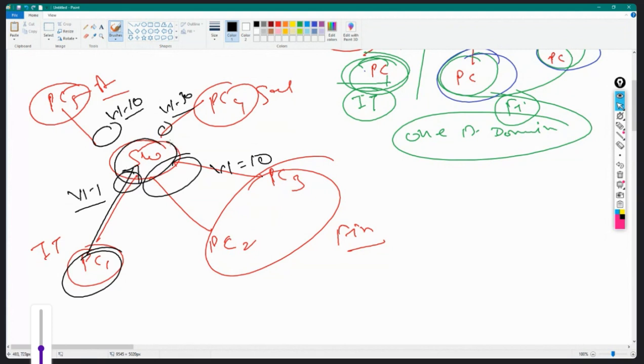What will happen? This PC generates the broadcast packet. This broadcast packet will reach the switch. The switch learns the source address and makes an entry in its CAM table. Now the switch will check: I am receiving this packet on which interface? 0/0. And 0/0 is by default part of which VLAN? VLAN number 1. So what will the switch do? The switch will broadcast this packet through all the interfaces which are part of VLAN number 1.